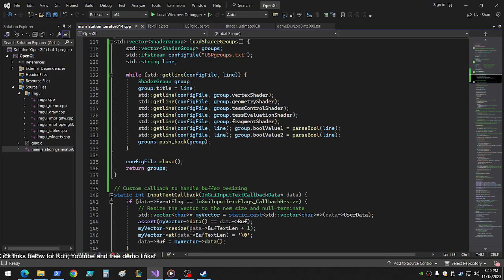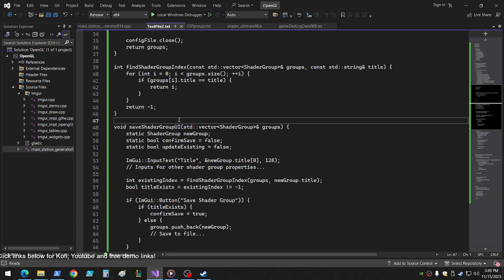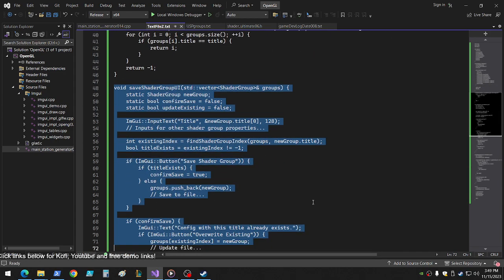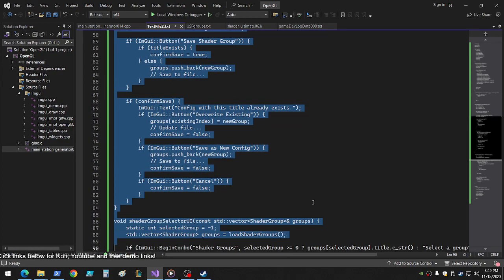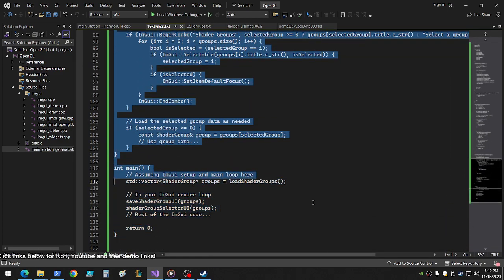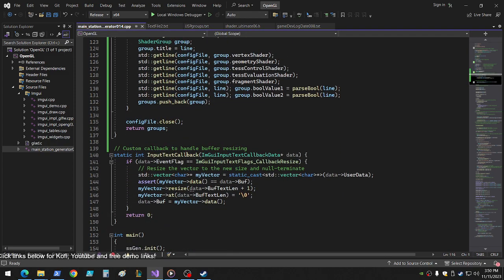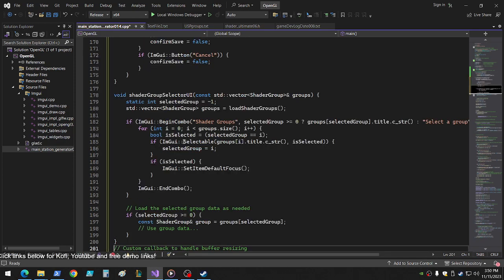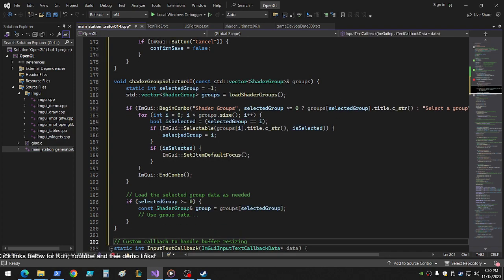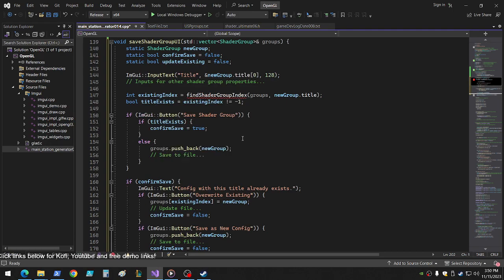So where am I at here? So save shader group UI. We're going to put this in here. And then the other one is shader group selector UI. Okay. And then it shows me how to use them right there, which I think I just got to put in. Couldn't hurt. We'll just put it in and see what we can do here before I go out. I have to go turn the chicken one more time.